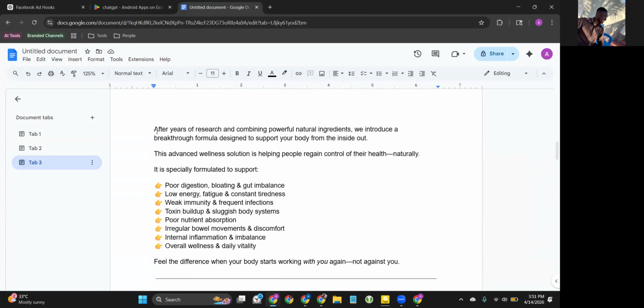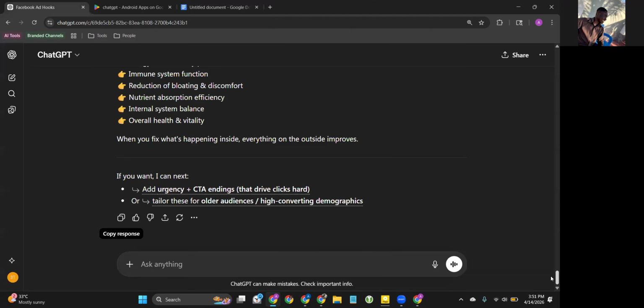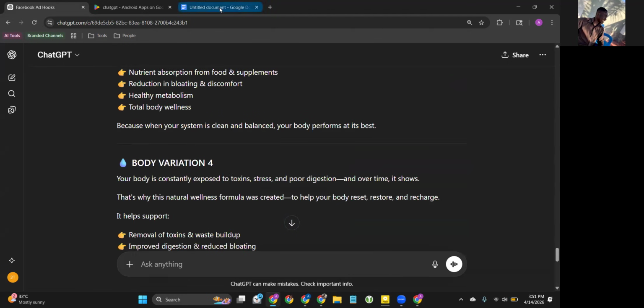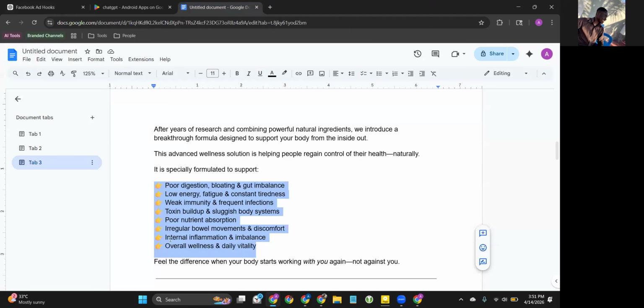You can see here we have: after years of research on combining powerful natural ingredients, we introduced a new breakthrough formula designed to support your body from the inside out. This advanced wellness solution is helping regain control of your health naturally. It is specially formulated to then list the benefits of the products. The products that we are writing for is the CN Care, right? The CN Care products that we have here.